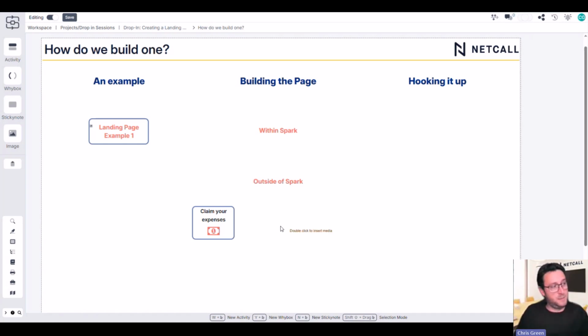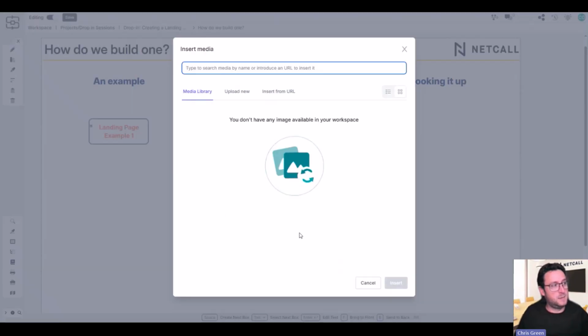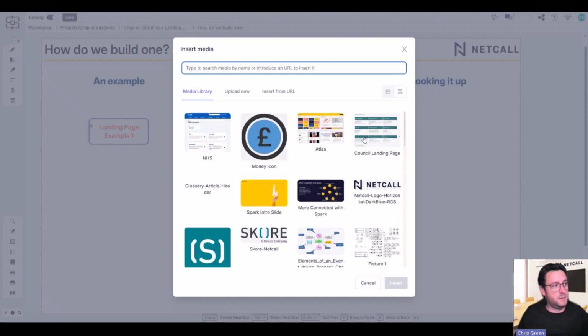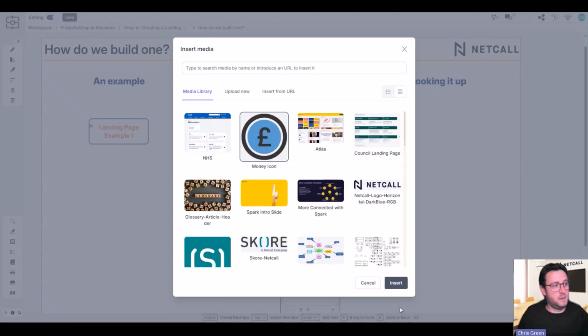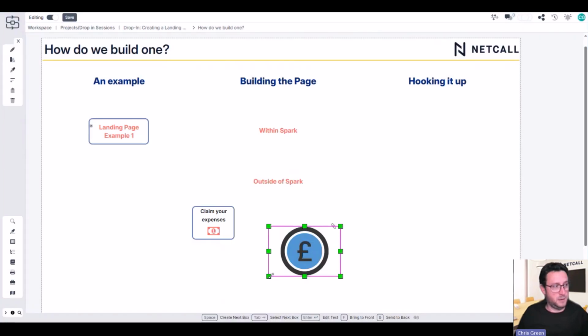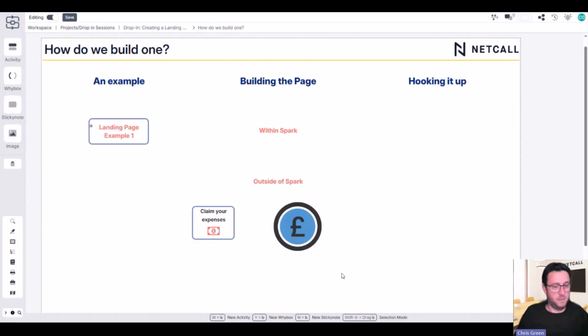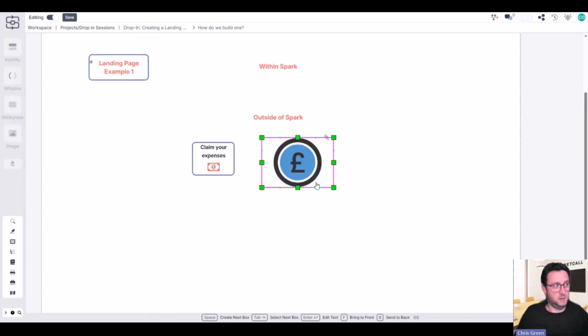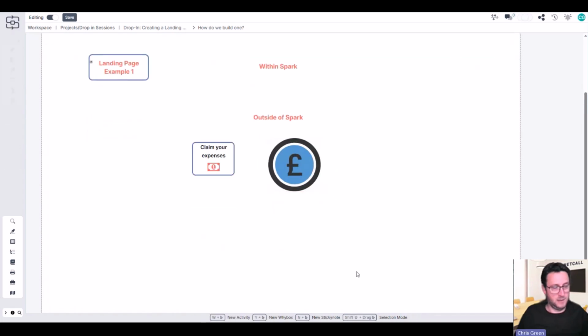So you can quite simply bring in images. I'm just holding down M, left click for the shortcut. We'll drag it in over there. I can add the media in here. You can see here I've got some icons. So if I wanted to bring in a money icon, for example, brilliant. I've got a money icon. I can use that, and that could be my button, so to speak, on my connection for a landing page. Really simple.